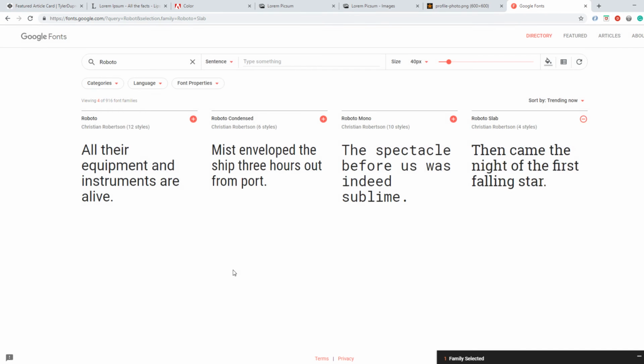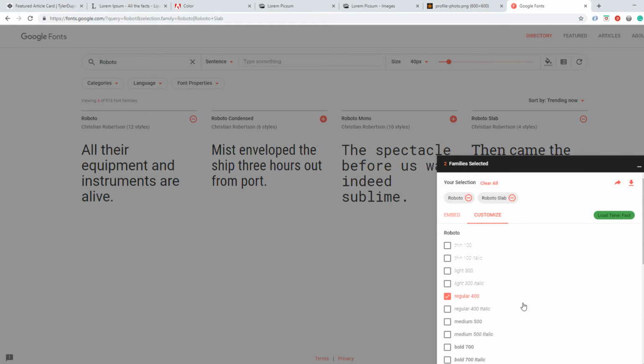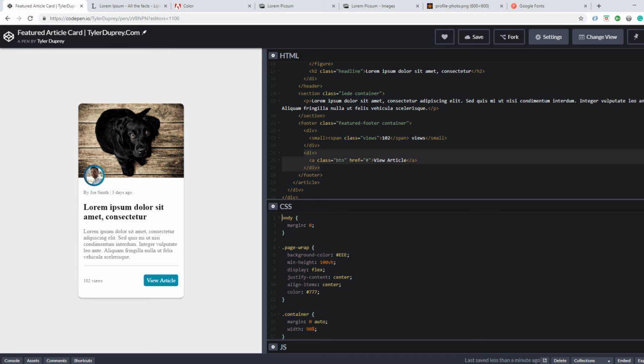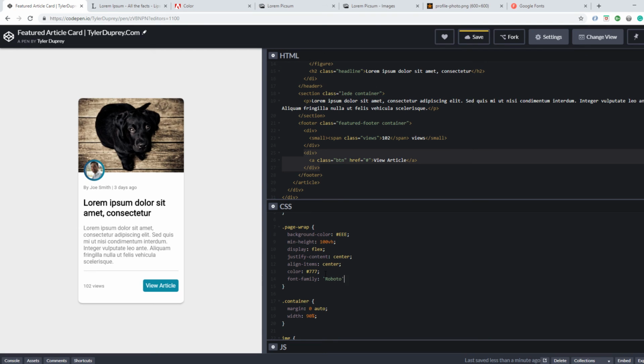So yeah, we added that, and then so now I want to add Roboto because I want to add that as my paragraph text. So now I have my headline and my paragraph font, and if we come down here, we can click Embed at Import, and we can import it into our CSS style sheet by copying this, going back to CodePen. I usually go to the top of the CSS section, and then you can import it there. And so what I'm going to do is, for the page wrap, I'm going to set the font family to Roboto, and then I'll set the fallback to sans serif.